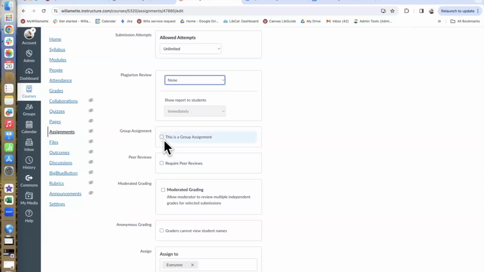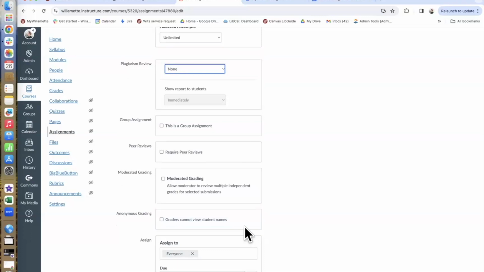Turnitin. It can be a group assignment, meaning students will work with other students as a group, or you can require peer reviews for this assignment. You can choose anonymous grading if you do not want to see student names in the SpeedGrader as you are grading. You will see students' grades in the grade book. The purpose would be to ensure that you grade each student fairly without knowing who submitted.